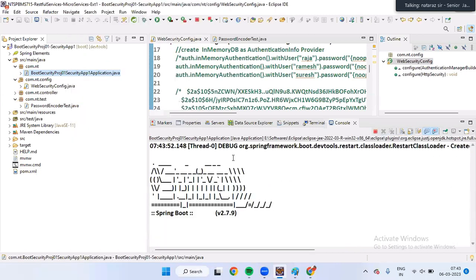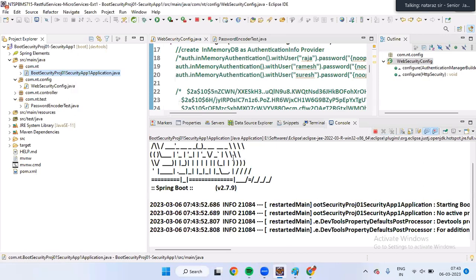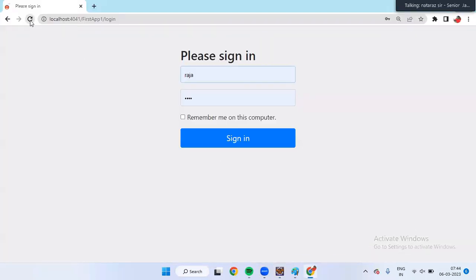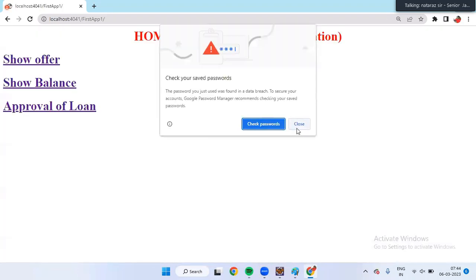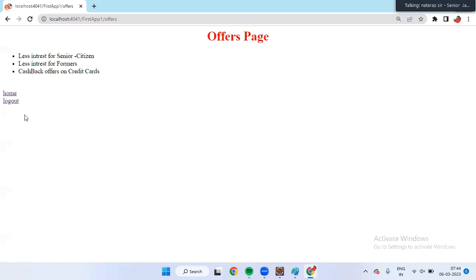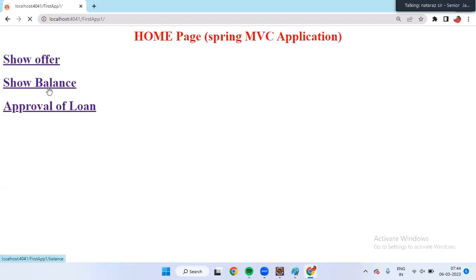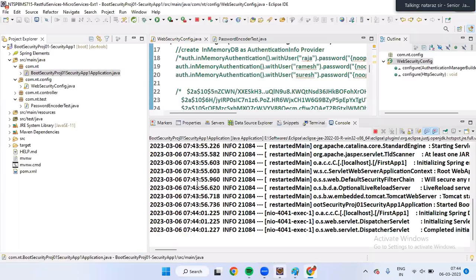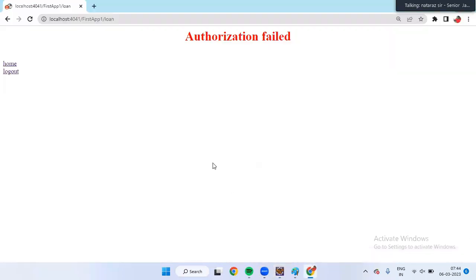Run as Java application, boss. Say refresh, guys. Raja Rani, show balance. It's coming now, boss. Approve loan. Authorization failed. That means it is taking the encoded password now, boss.